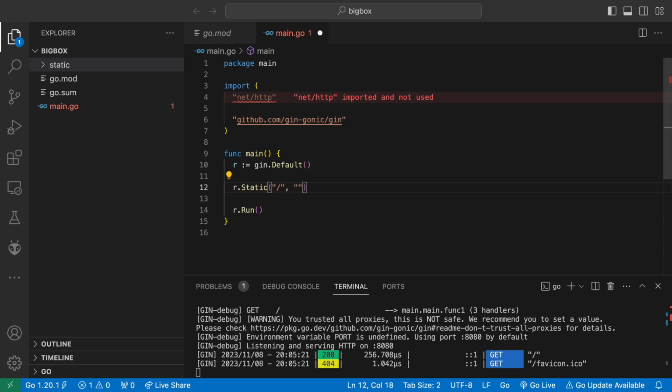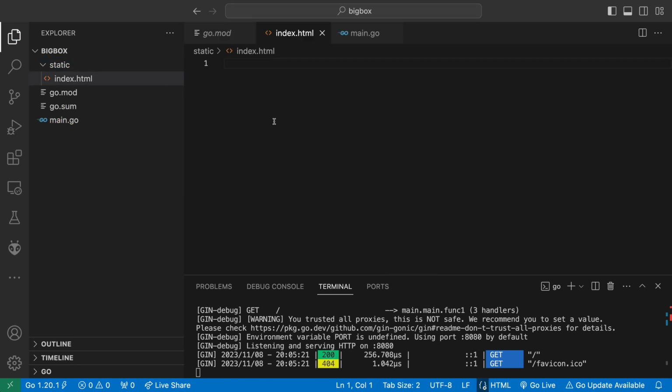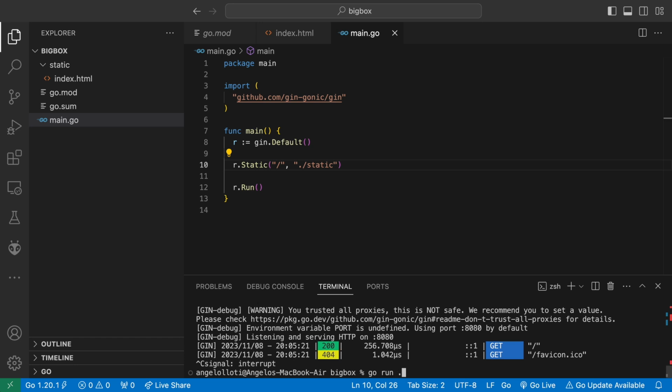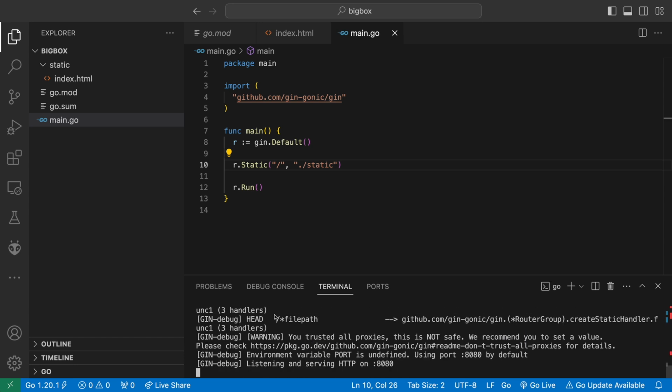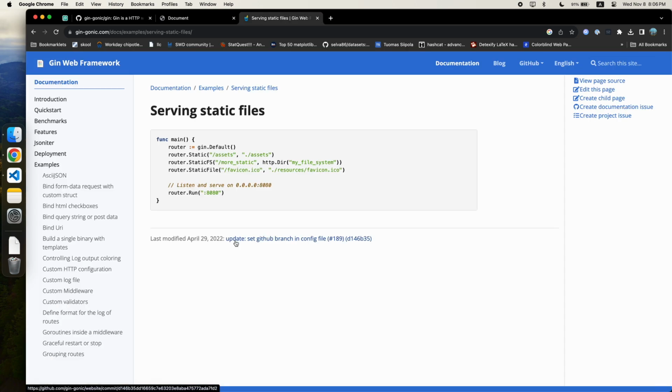I want to store my static files in the folder called static. After writing the line and creating an index.html file, I run the server and check the output, just checking that 404 works, and it does.